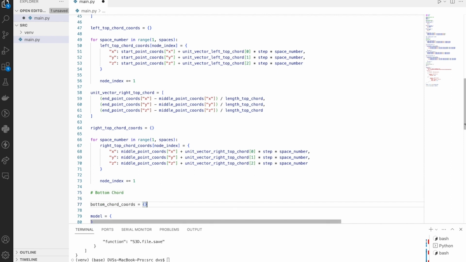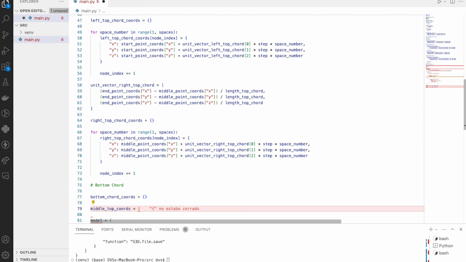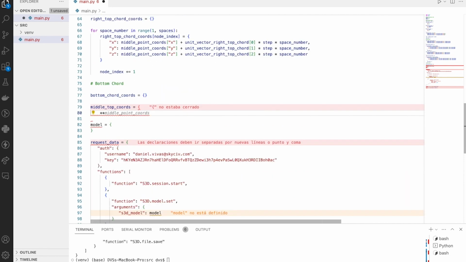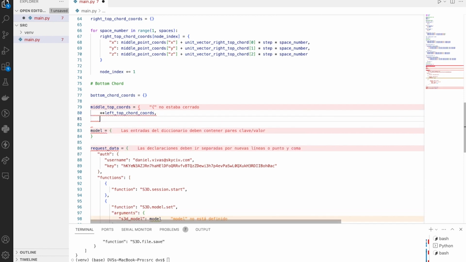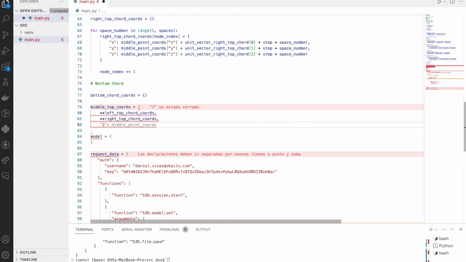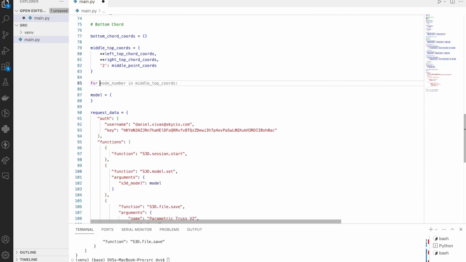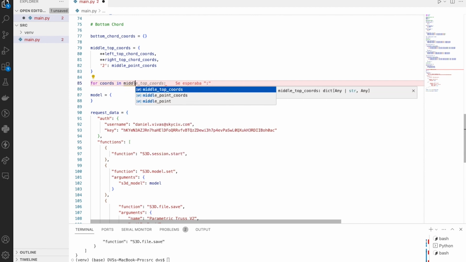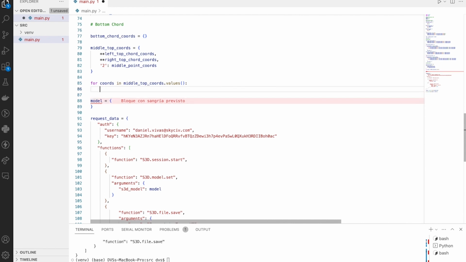Let's now create the bottom chord. We'll create an empty dictionary. Then we have to define the middle top chords. In this case, it'll be the internal coordinates. So we have the left top chord coordinates, the right top chord coordinates, and then we have the middle point coordinates. We're using this because we are going to extract the x value from these coordinates that we defined before. So we can create a for loop to extract the coordinates of this dictionary.